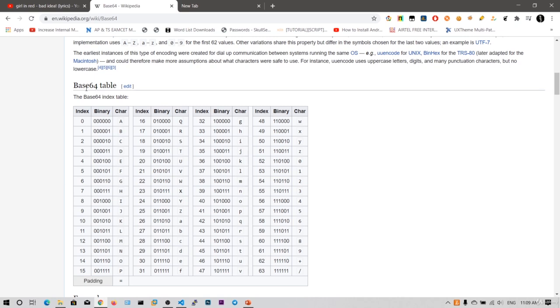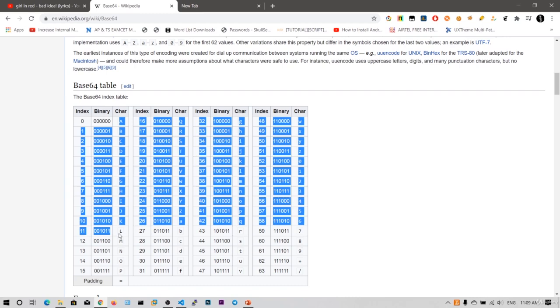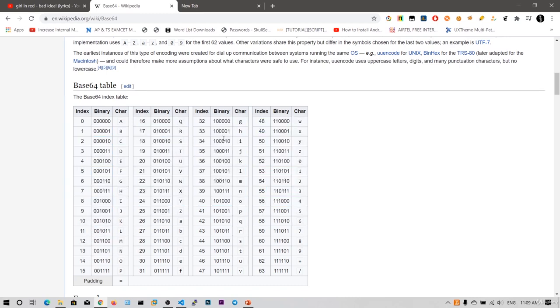But base 64 does not care about all those special characters. It only cares about uppercase alphabets, lowercase alphabets, and the numbers, and at last it will also care about plus and slash. So only these characters are considered in base 64 encoding. You can see here the index starts from 0 to 63, so these are the 64 values, and the equivalent binary number for index 0 is 0, and the character is A. So in base 64, 0 means A.